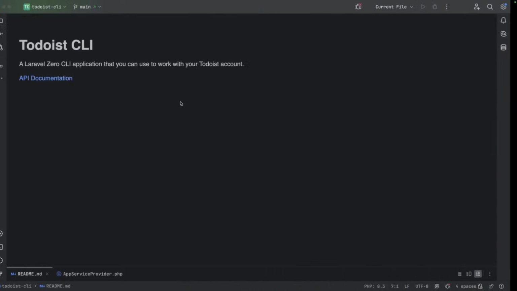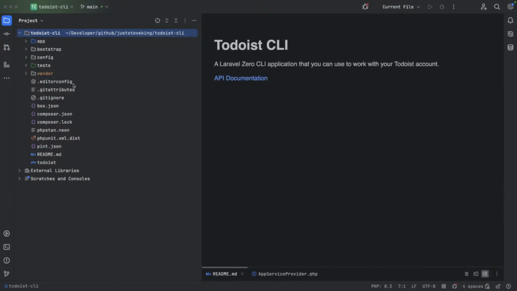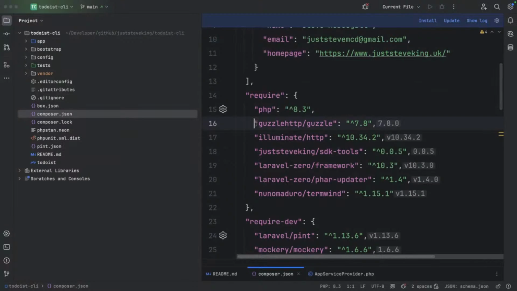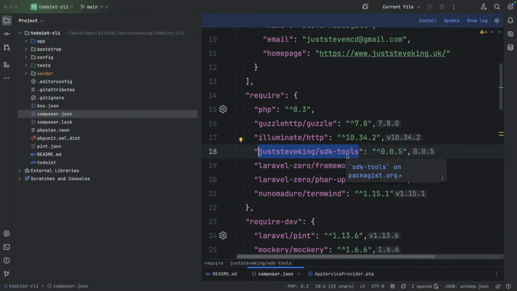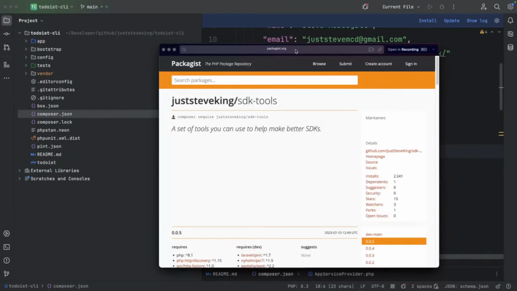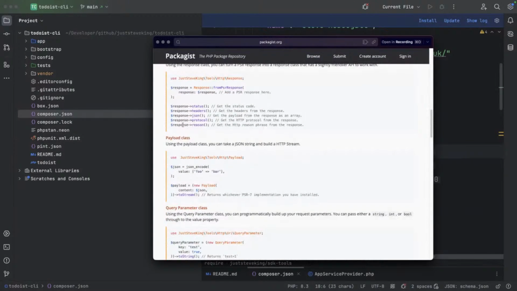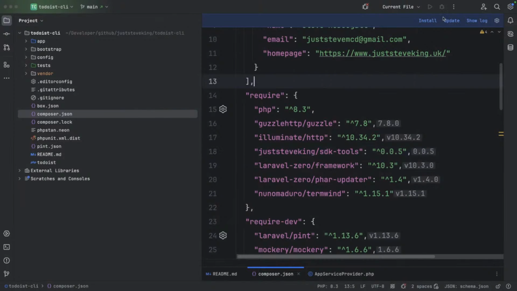So what have I done so far? I've got a Laravel Zero project. I have enabled the HTTP add-on and the auto updater. Other than that, I've installed one of my own packages called SDK Tools. It doesn't do too much, but it does enough for what I need it to do. It basically just helps you make better SDKs by allowing you to build stuff and interact and do what you need. It's just a bit of a shortcut for me.